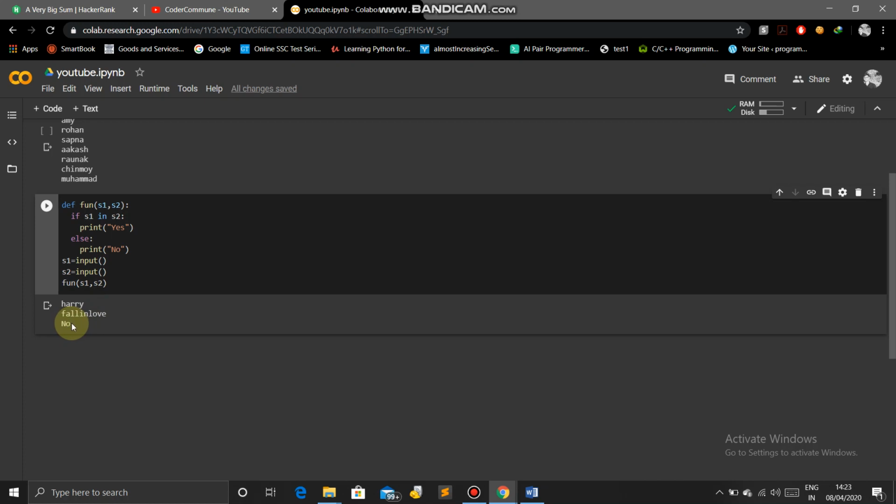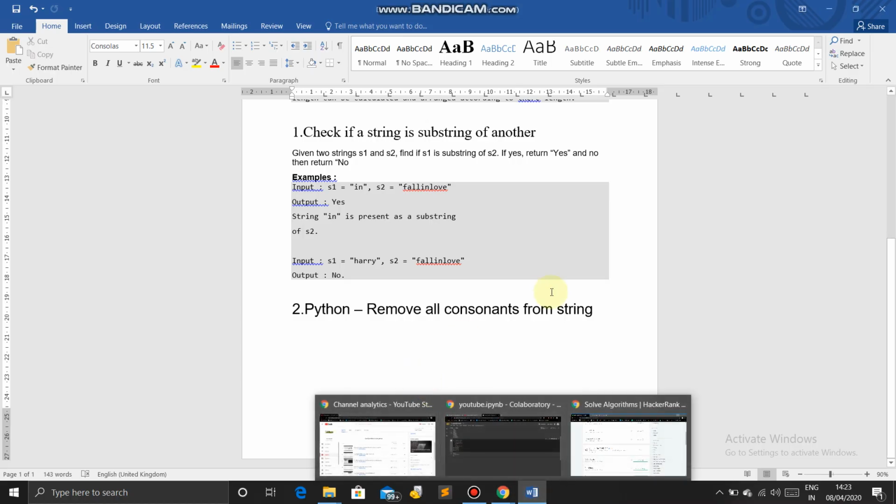So this question is very easy. I hope you understand the question and the solution both. If you have any query you can ask in the comment section. And I have also given a problem.